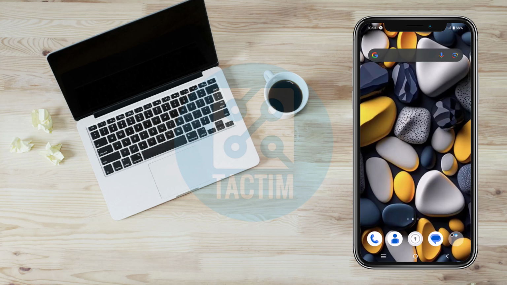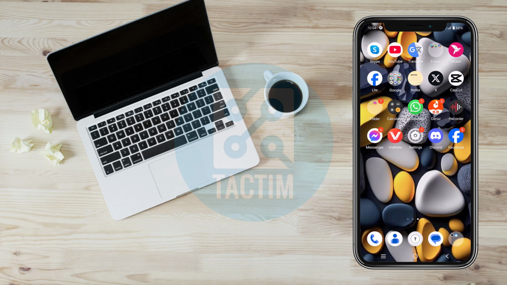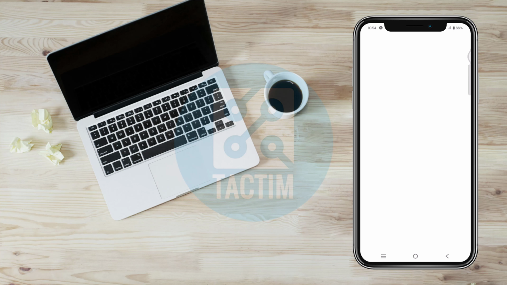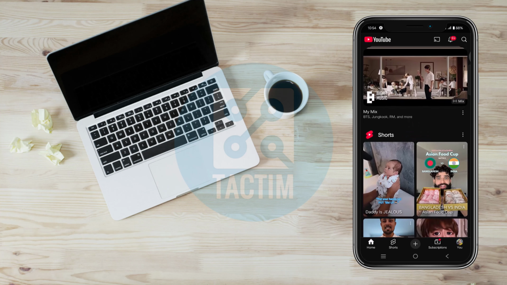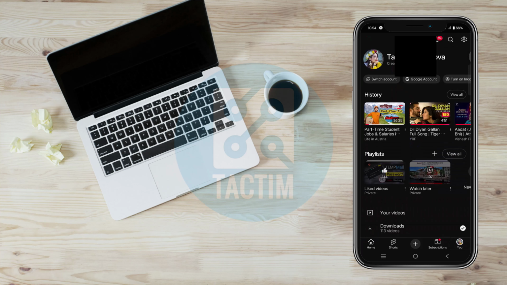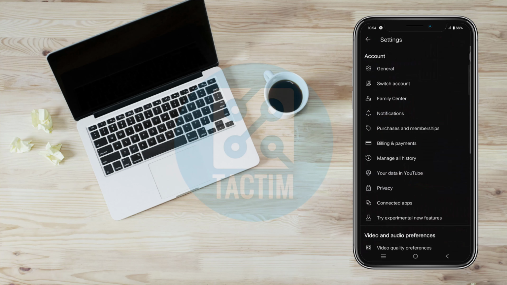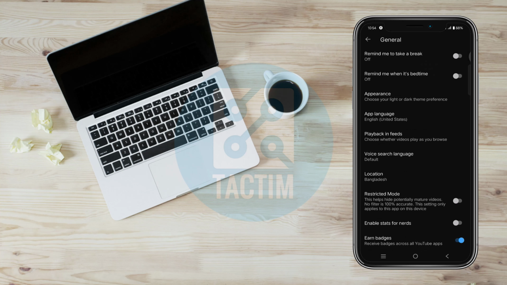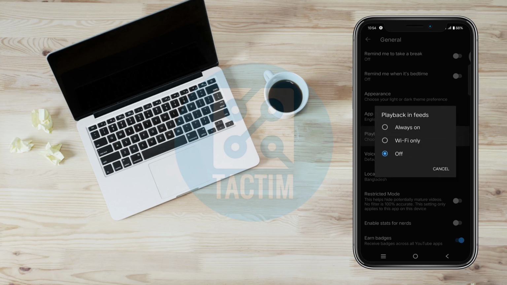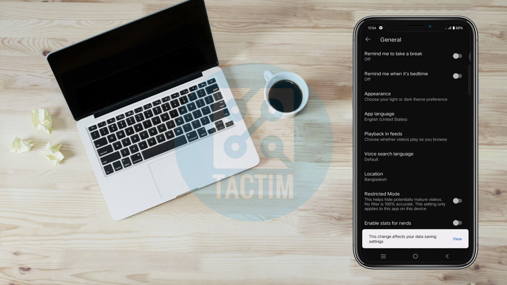So, let's get started. For this, you have to open your YouTube. Now go to your profile. Now go to your settings. Press on General. Here you can see playback in feeds. Press on this. Now press on Always On. If you want to enable YouTube Shorts, then press on Always On. That's it. So this is how to enable YouTube Shorts.